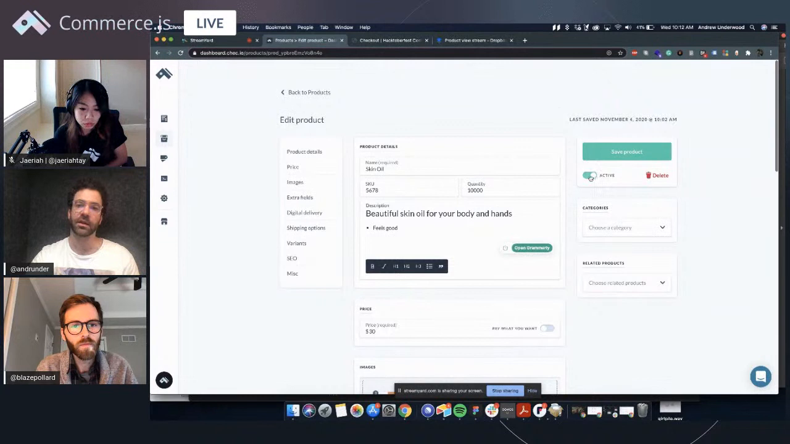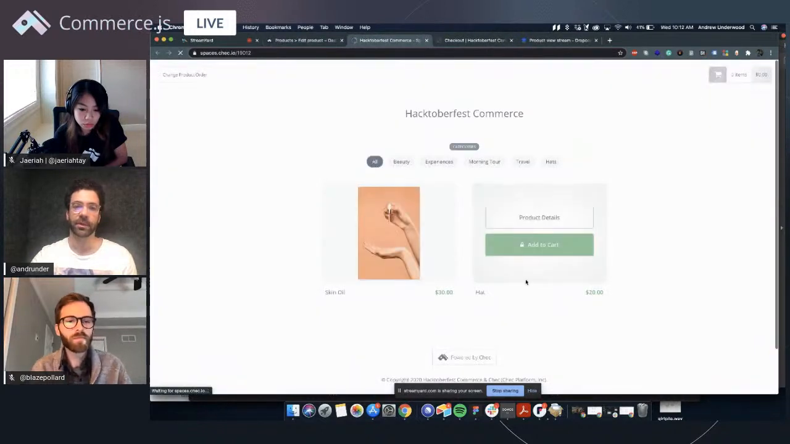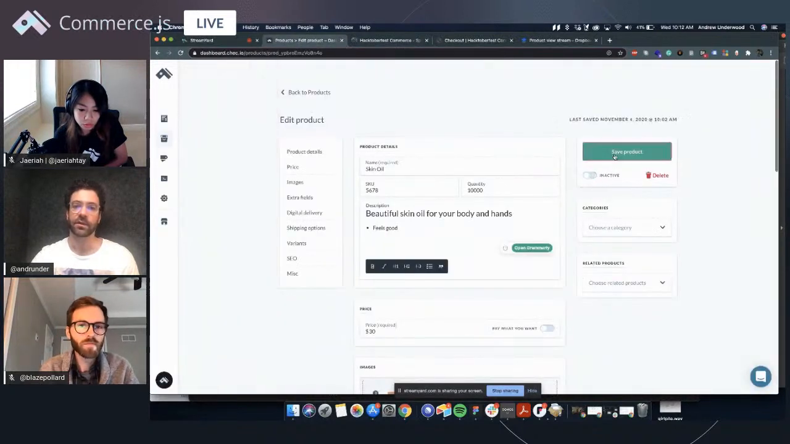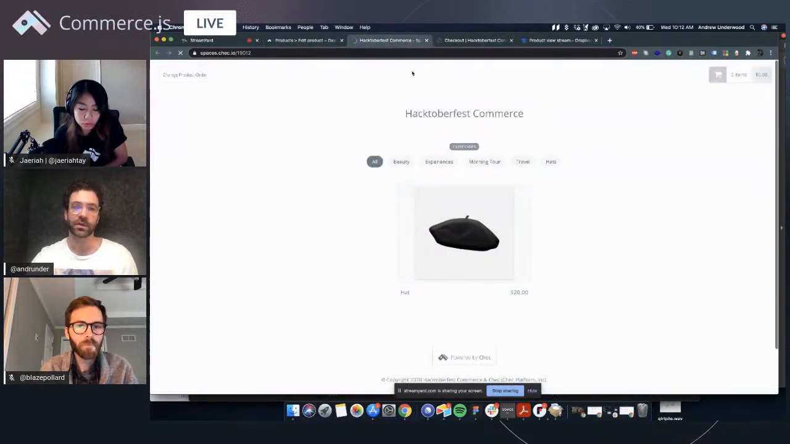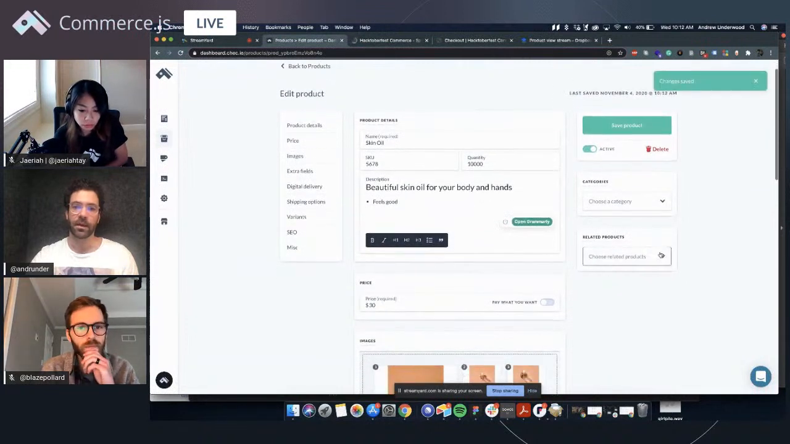This active and inactive state is more for when we have storefronts that generate the products out of the box, but I can make this product inactive, and then it won't show up in the storefront. So that's just what that feature is. Let's turn that back on as active.